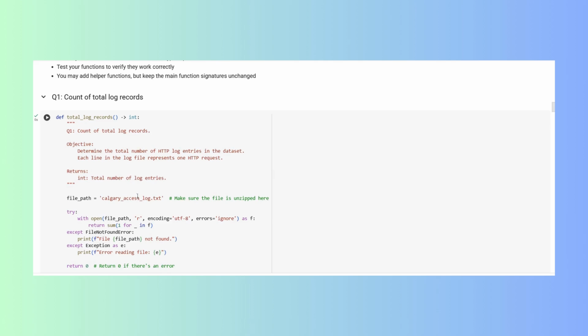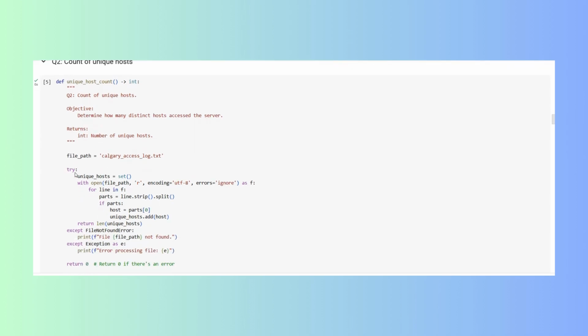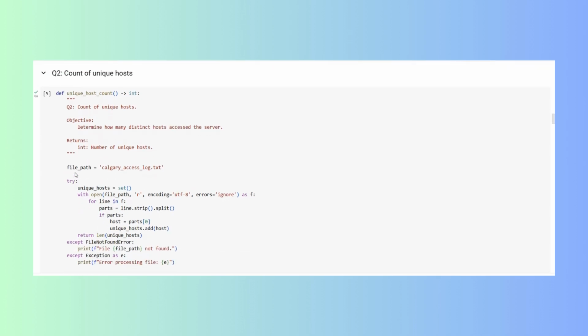So let's count the total log records. Count the total number of HTTP requests. Since each line is one request, we just count the lines in the file. This tells us how many requests the server processed in total. This is my code, and the server has processed 7,26,739 requests.